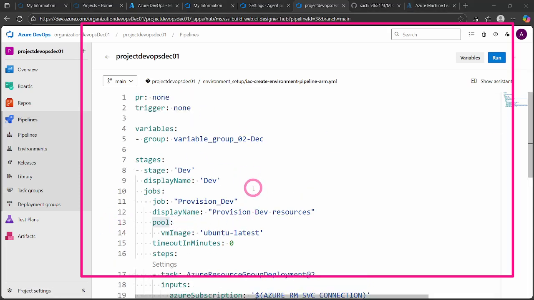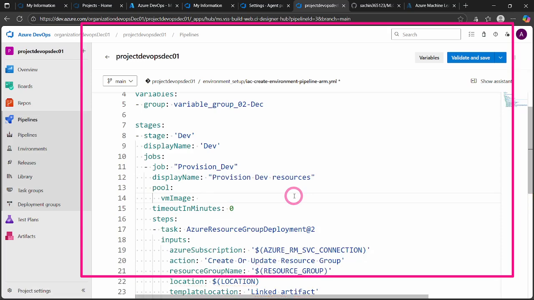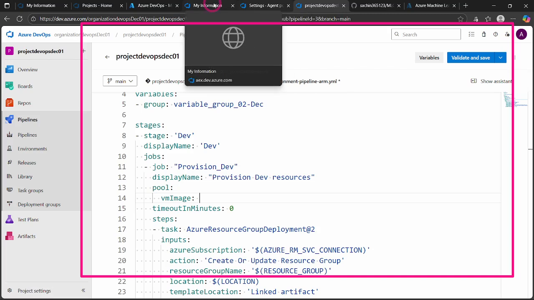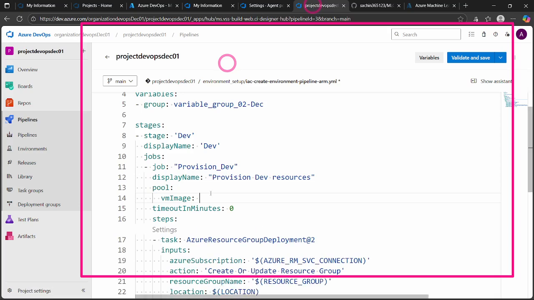Search for pool in this YAML file. Here we have the pool option, and this is called VM image. This is my default Ubuntu latest image. I'm not going to use the Azure hosted image. Rather, I'm going to use my own agent pool. So I'm going to delete this one, go to my pool here. This is my pool name. I'm going to copy this name and paste it here. Validate and save.